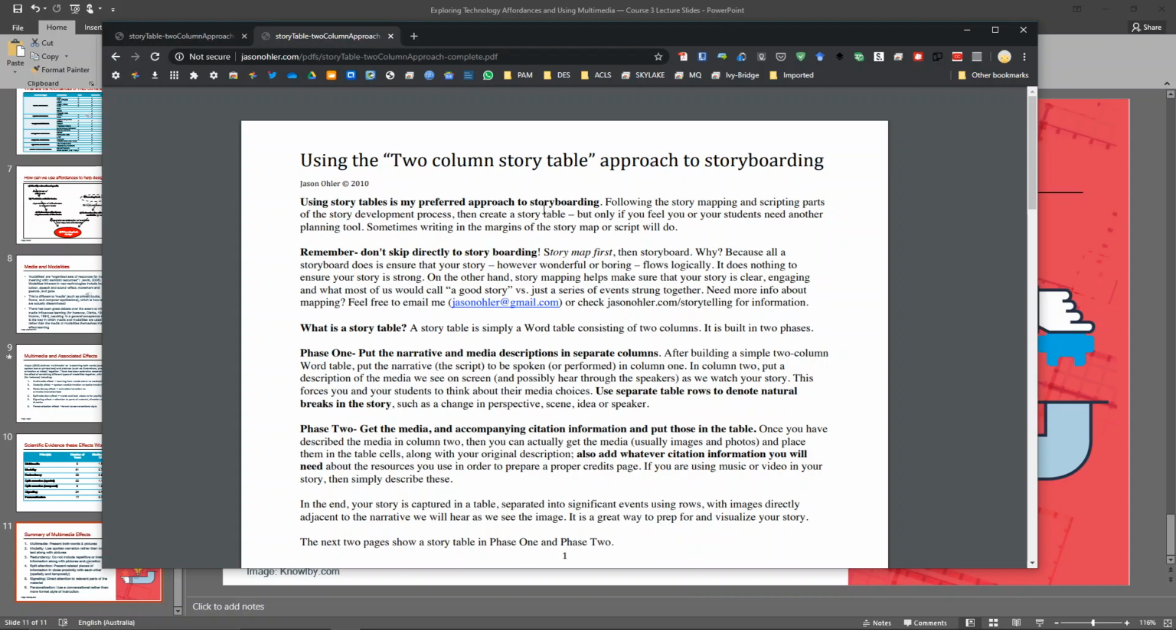Now, the storyboard approach is basically a simple division of a page into squares, and the story is then told through essentially text and images. A story table is a bit different to that. It's using a two-column approach, and it's built into two phases.